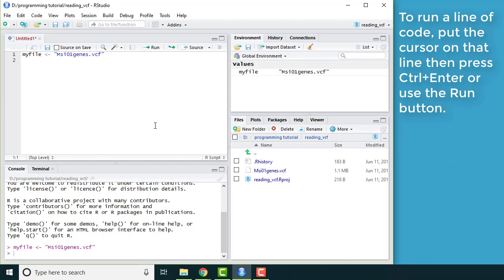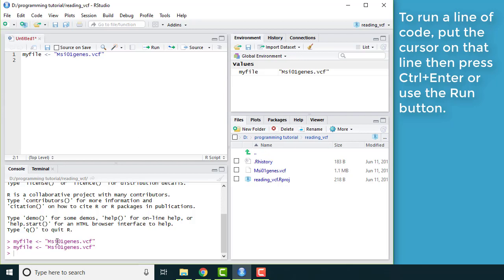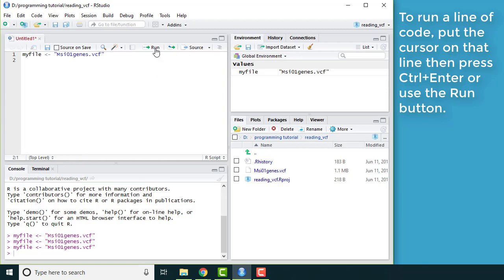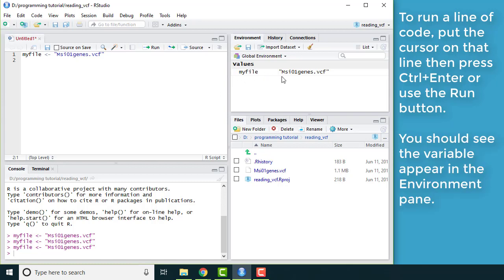So wherever your blinking cursor is, if you hit the Control key and the Enter key, it will run that line. Now I see that line was run down there. It was run twice because I was demonstrating it. Alternatively, you can press Run up here. And if I look over on the upper right, now I see that this is something that's in what's called my environment. So I have this value, my file, that points to this name of a file.